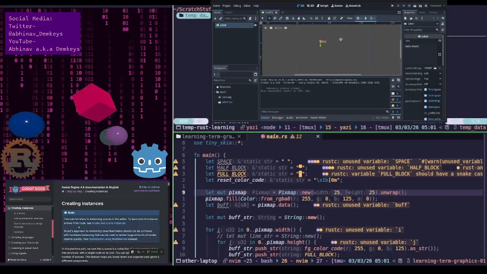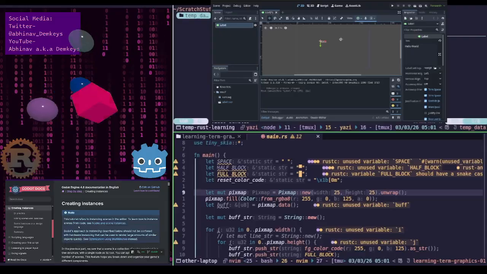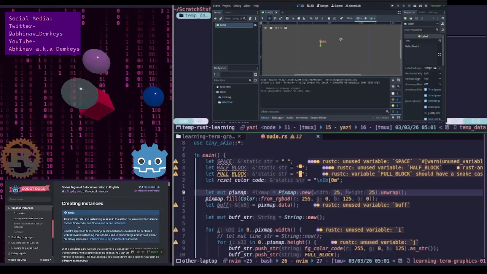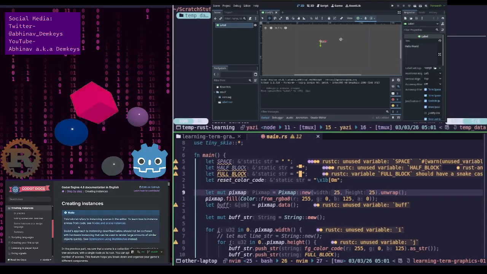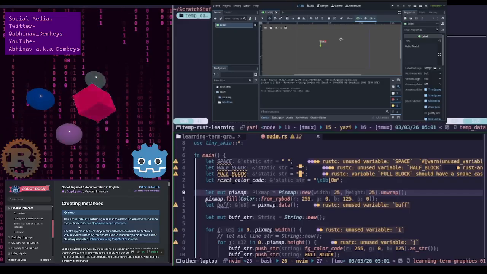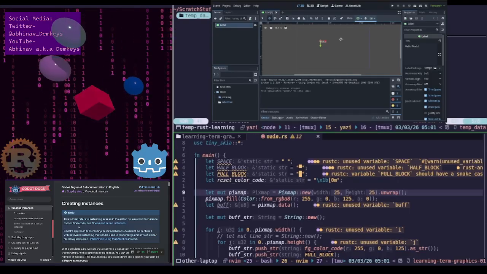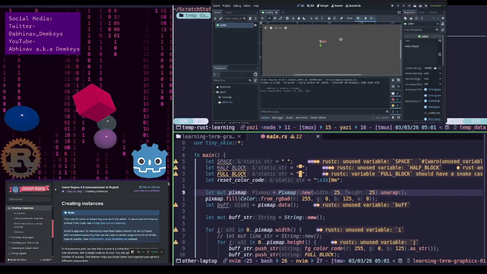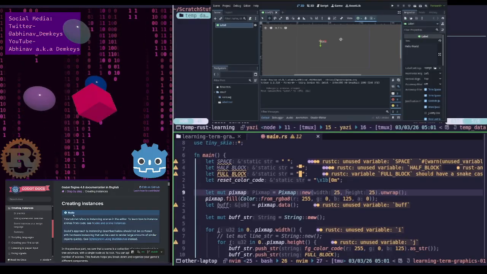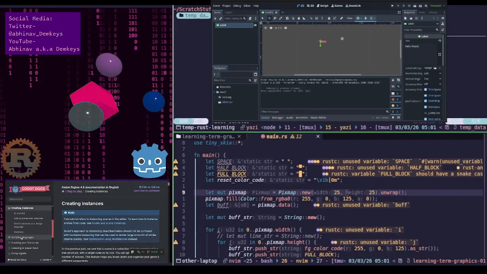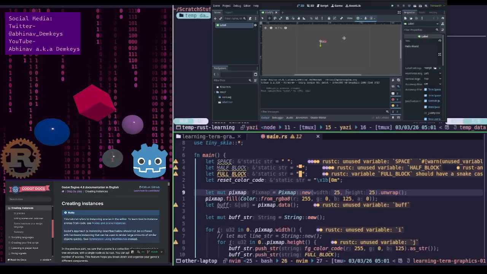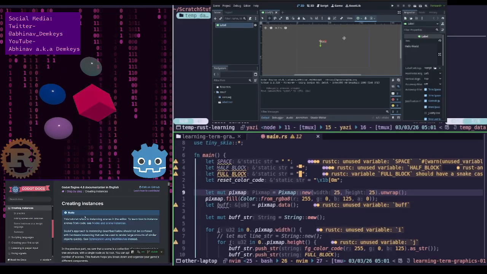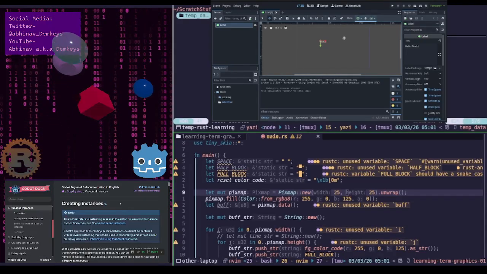Hopefully, I'm able to start the stream on time and not be so late, and then we'll be able to stream longer. And so hopefully in the next stream, we're able to finish this entire creating instances thing, and maybe even the scripting languages page. Maybe we might be able to finish that as well.